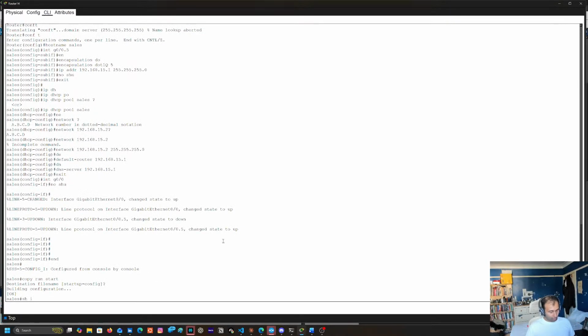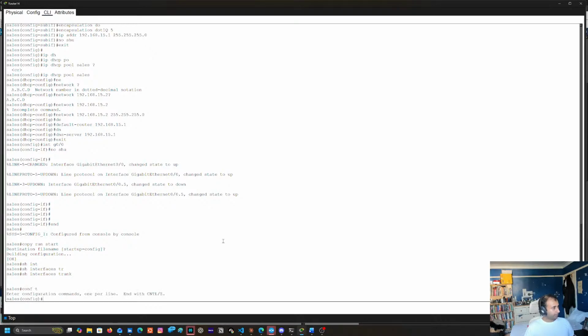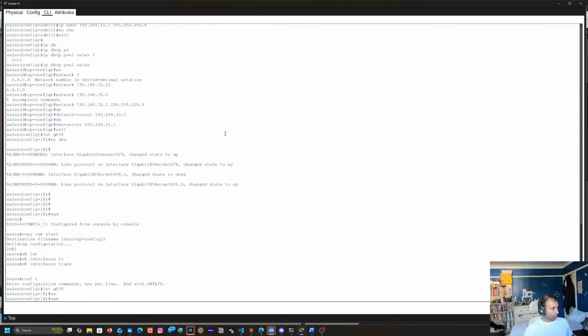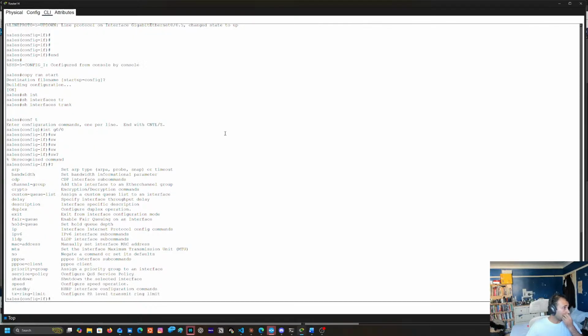Okay, let me do a show int trunk. Can we do that? We can. Don't have one there. So we can go conf t, int g0/0, switchport mode trunk. Will it let me do that? No, it won't. Interesting. So it lets me run the command, but I can't do a switchport mode trunk. That's cool.